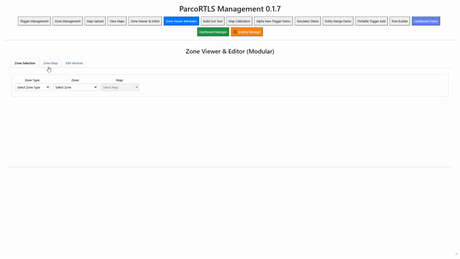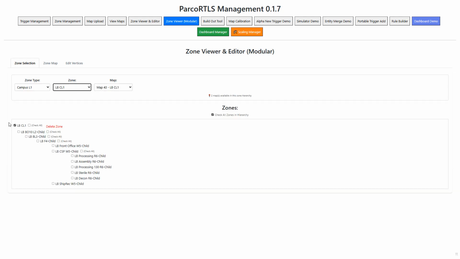So the next version of the software tool is the Zone Viewer Modular. And with this, we have a slightly different interface. We have the zone type, zone and map, and then zone map and vertices as subtabs. So we can go here, select the same campus like we did before, select the same zone like we did before, but here we get a choice of which map we want to use when we view it, whereas before we were locked into just the campus map.